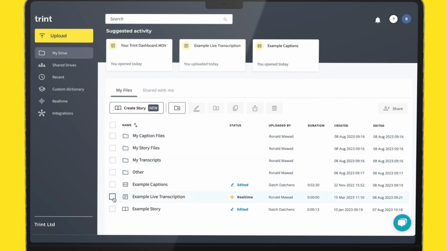The dashboard has been designed with a reduced number of buttons to help you keep things simple. If you click on the tick box next to any file, you'll see a wider range of tools appear to help you keep your workspace in order. These include creating a new folder, renaming a file, moving a file to a new location, duplicating a file, exporting a file, and finally deleting a file.